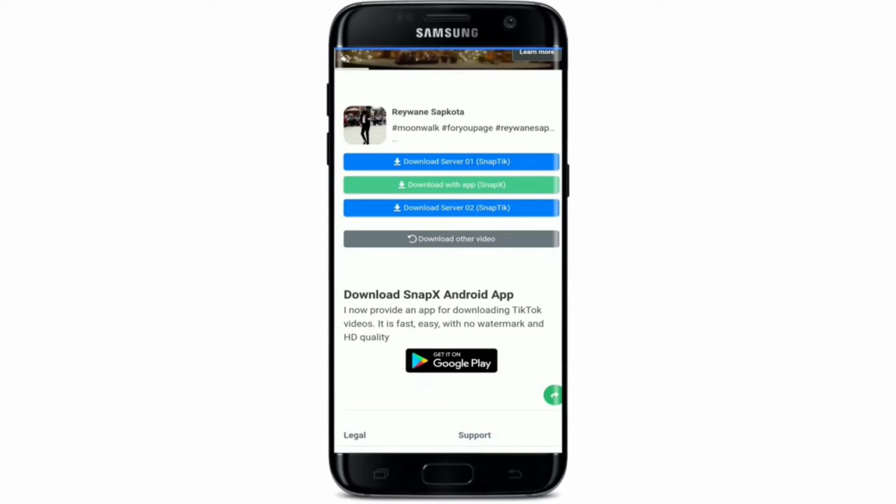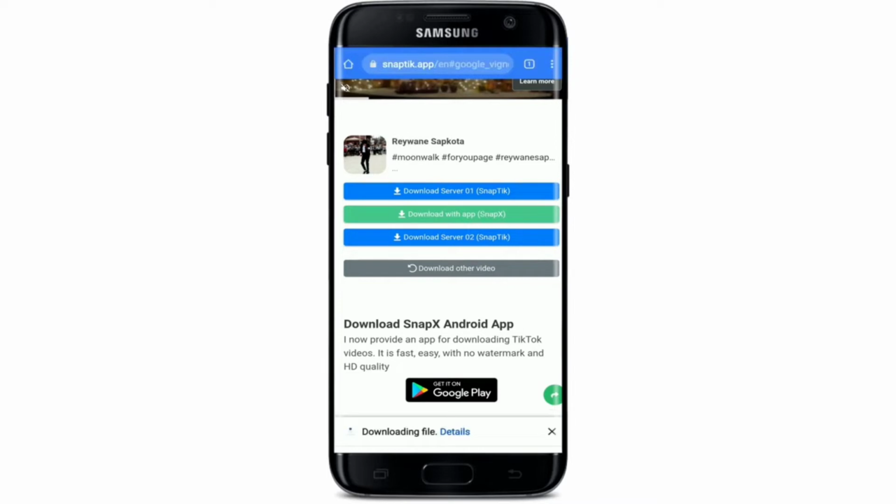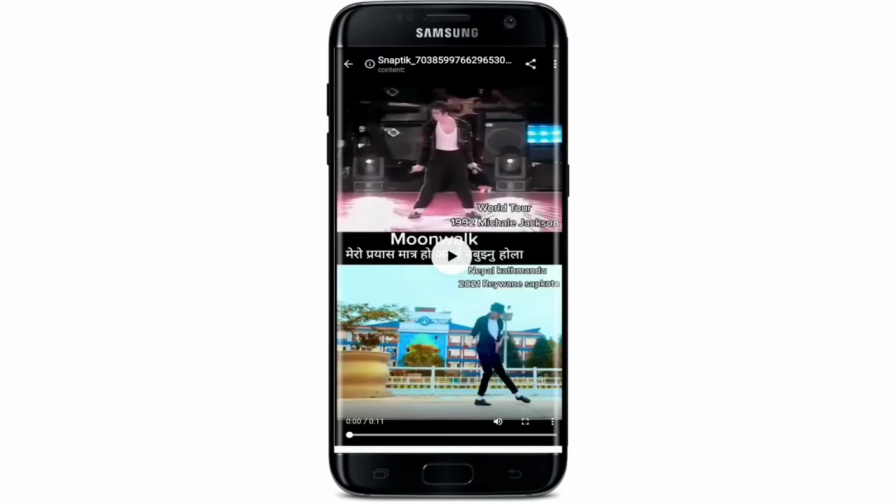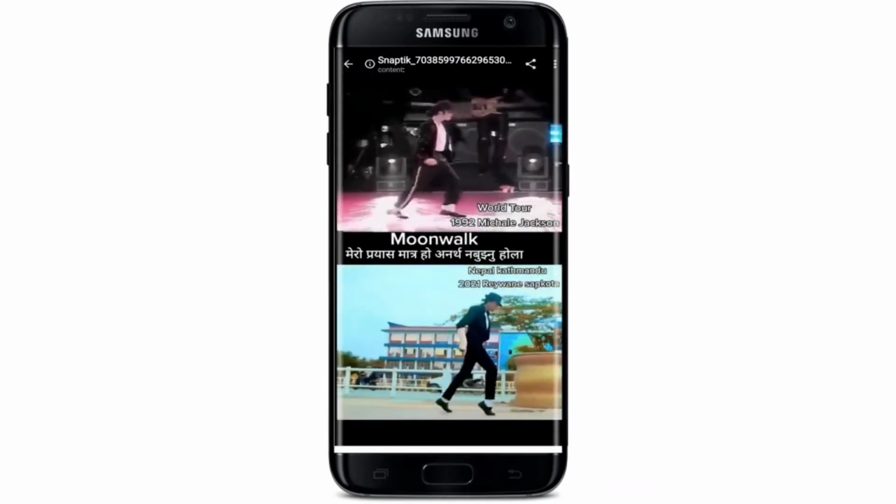You can tap on any server. Once you do that, your file is being downloaded. Tap on the open button after it is done at the bottom. Now simply play the video, and as you can see, there is no watermark in the particular video.